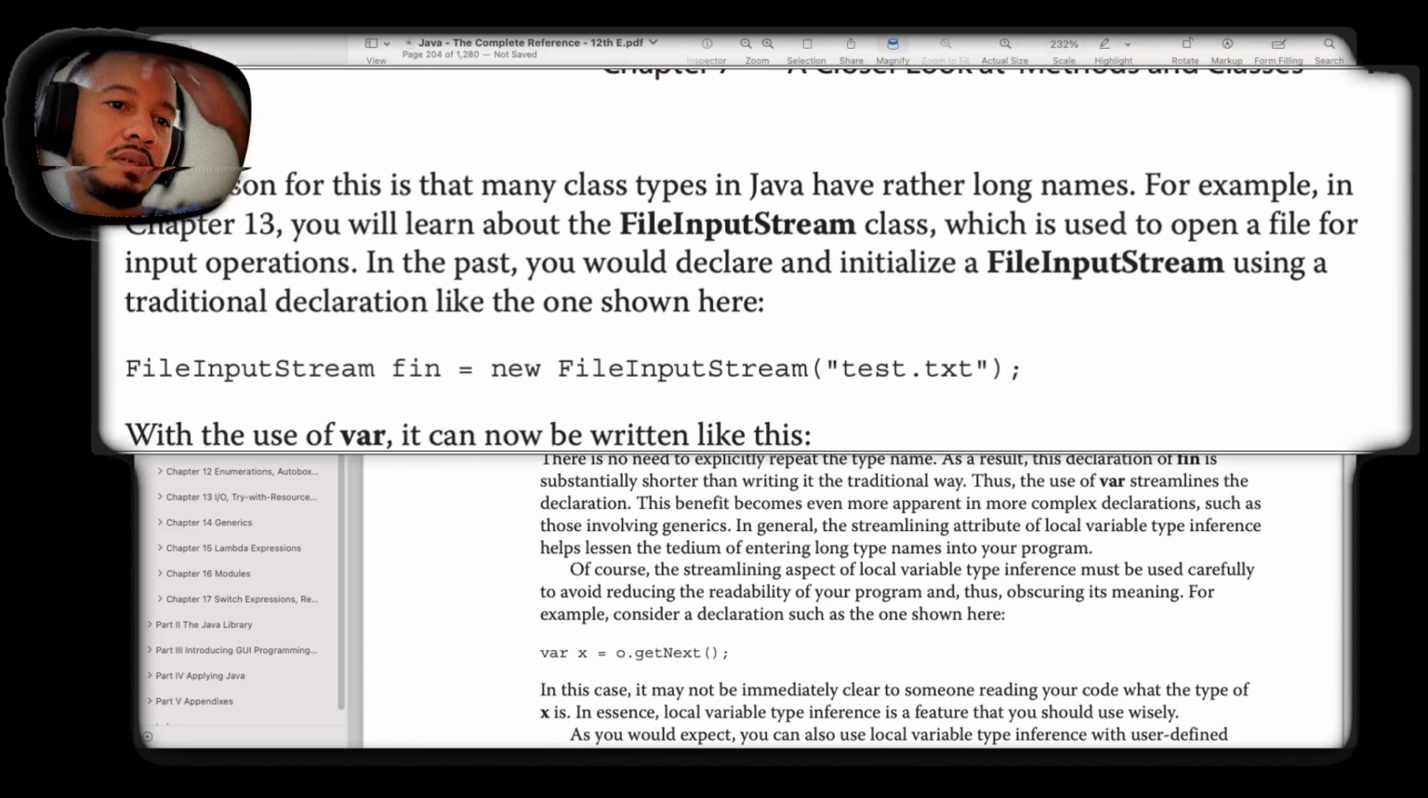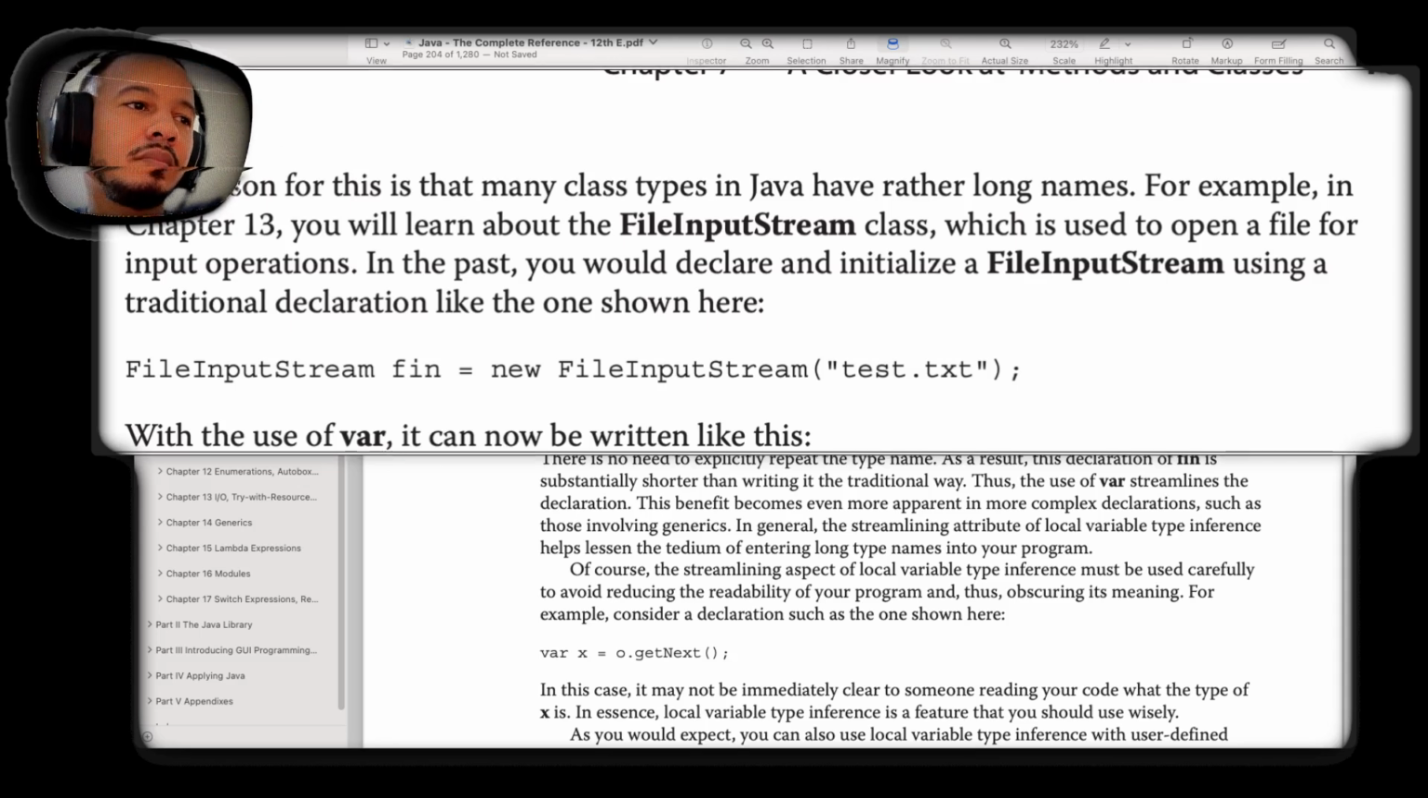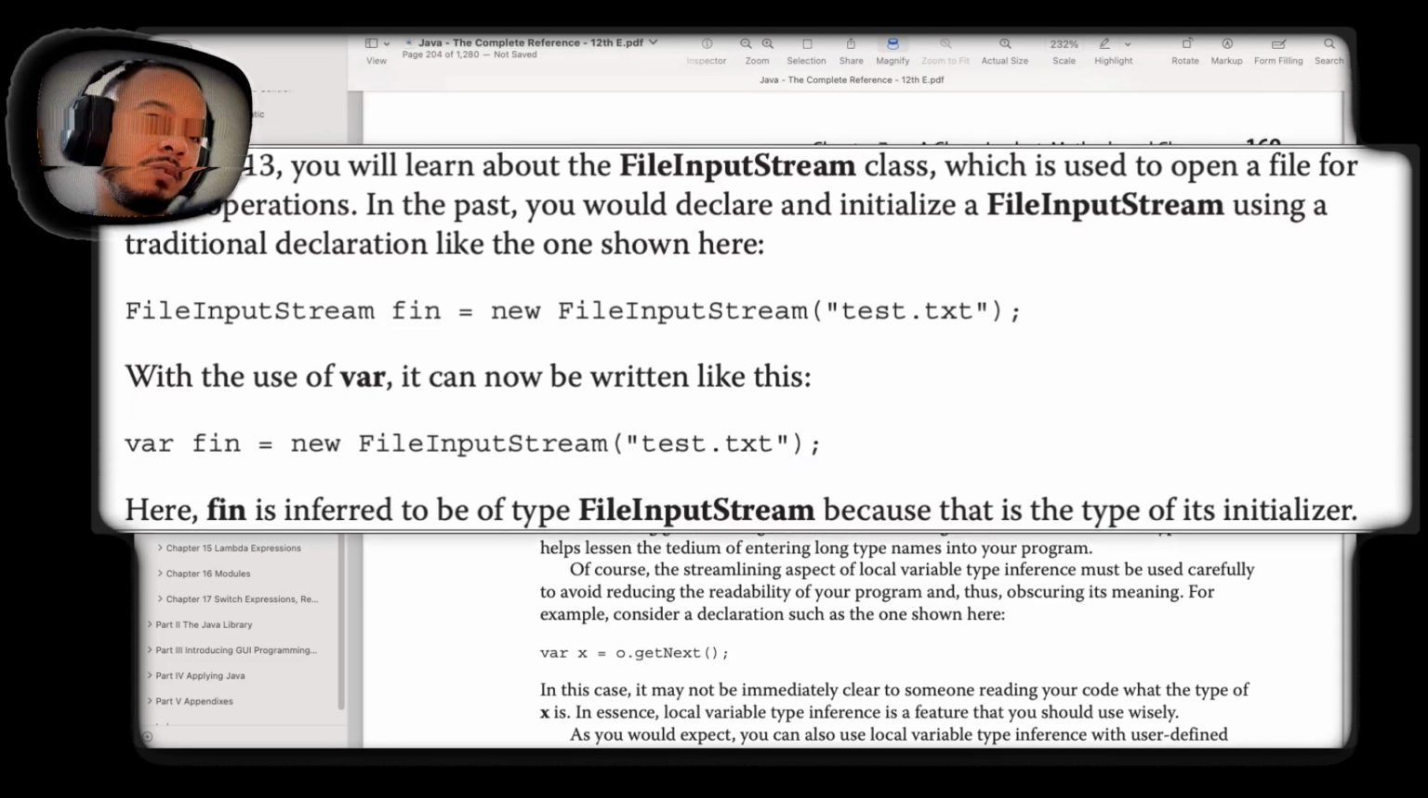The reason for this is that many class types in Java have rather long names. For example, in Chapter 13, you learn about the FileInputStream class, which is used to open a file for input operations. In the past, you could declare and initialize a FileInputStream using a traditional declaration like the one shown here: FileInputStream fin = new FileInputStream("test.txt"). With the use of var, it can now be written like this: var fin = new FileInputStream("test.txt").